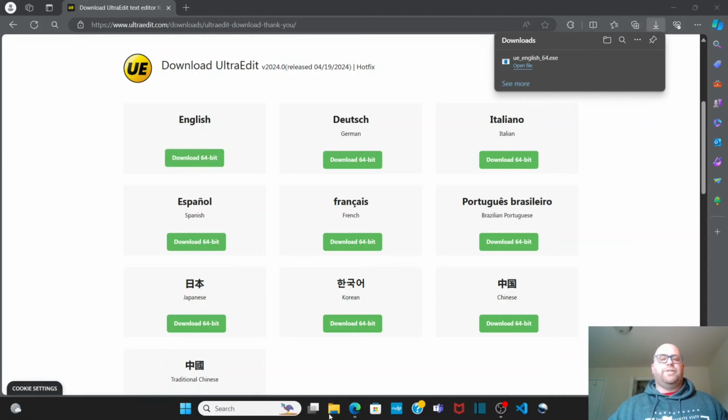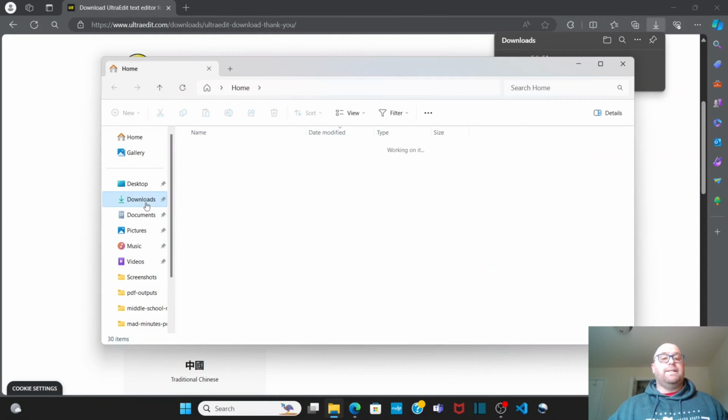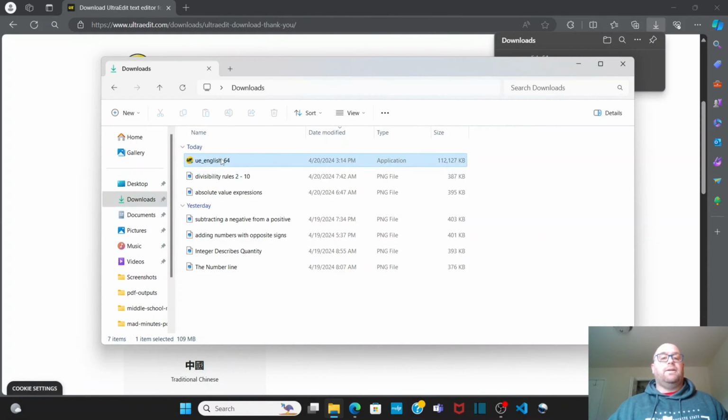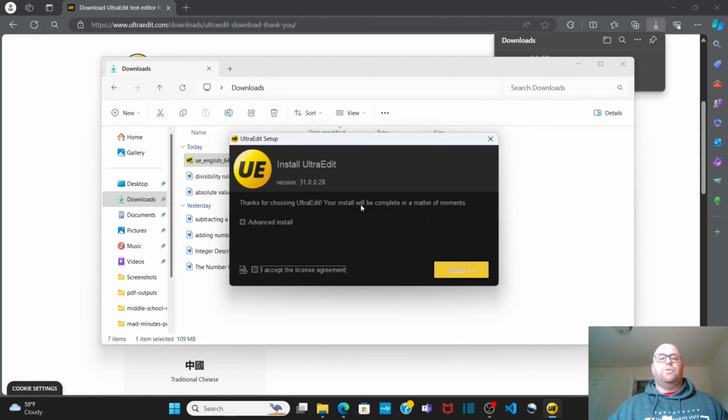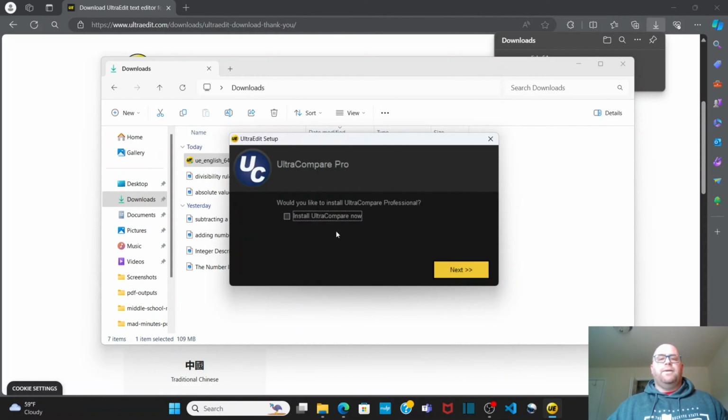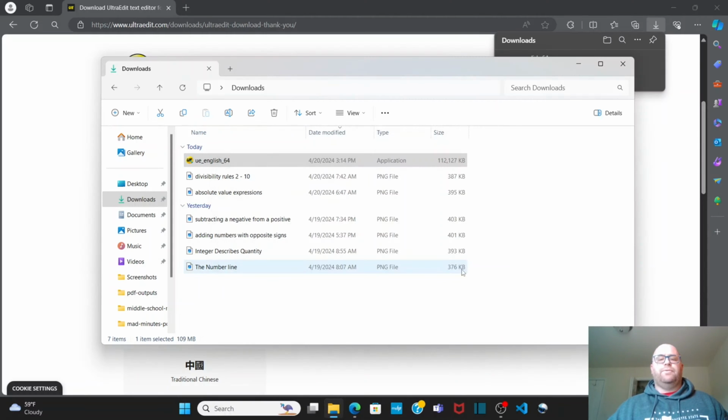Okay, once the file is downloaded, I can navigate to my downloads folder here, and I'm going to right-click on the file and click open. Click yes, I want this app to make changes to my device. It'll say thank you for choosing UltraEdit. Your install will be complete in a matter of seconds. You can click plus to get an advanced install. I'm not going to do that. I am going to accept the license agreement here and click install. It's also going to ask you, would you like to install Ultra Compare Professional? You can check that. I'm going to not check that and click next and then finish.